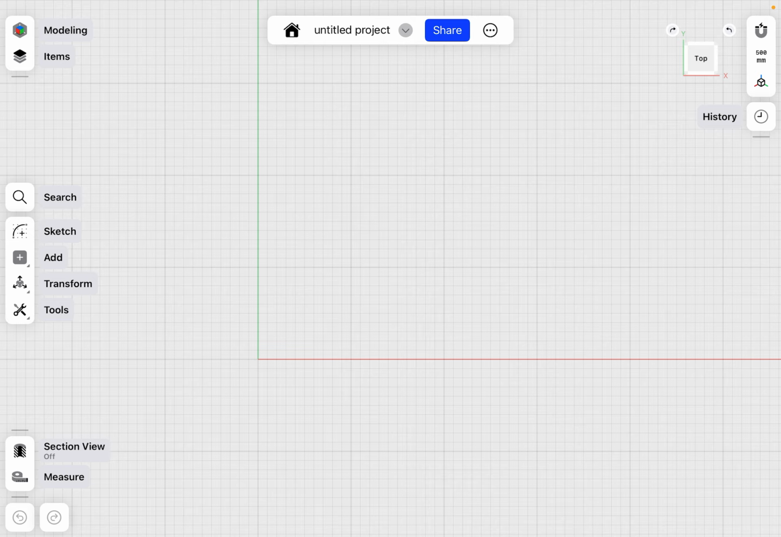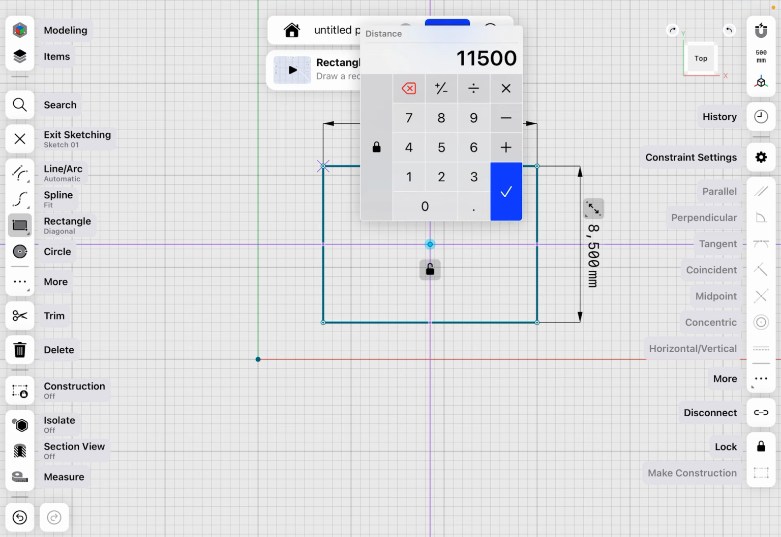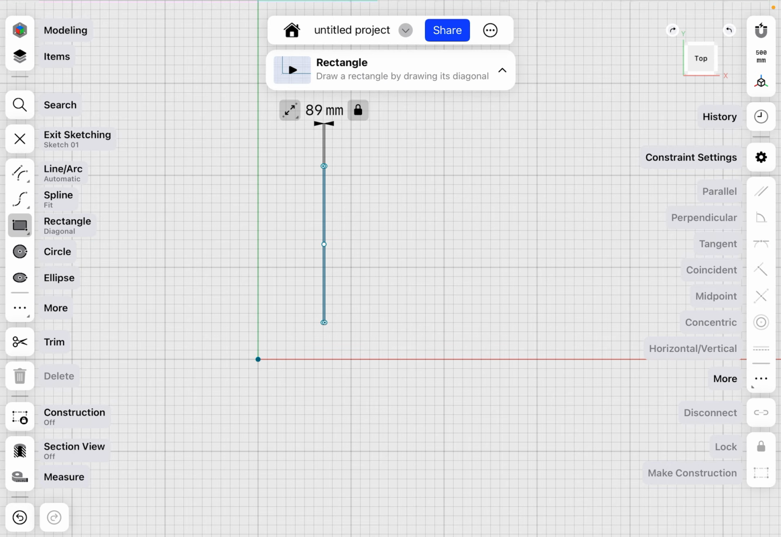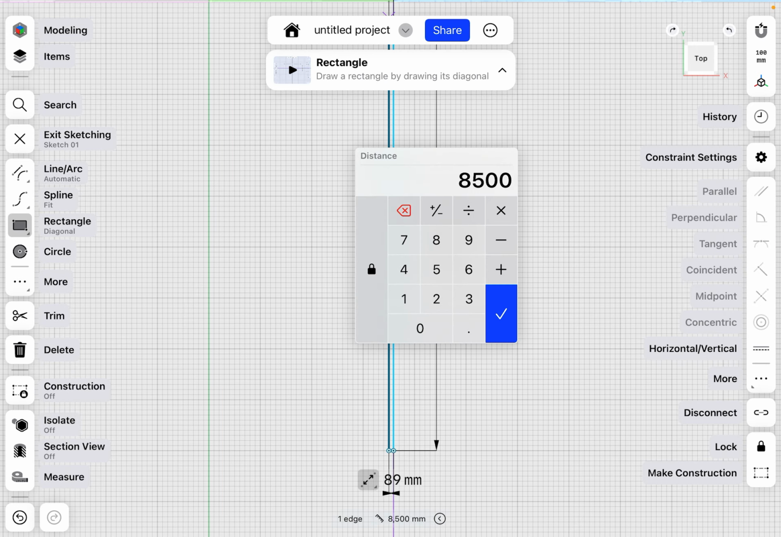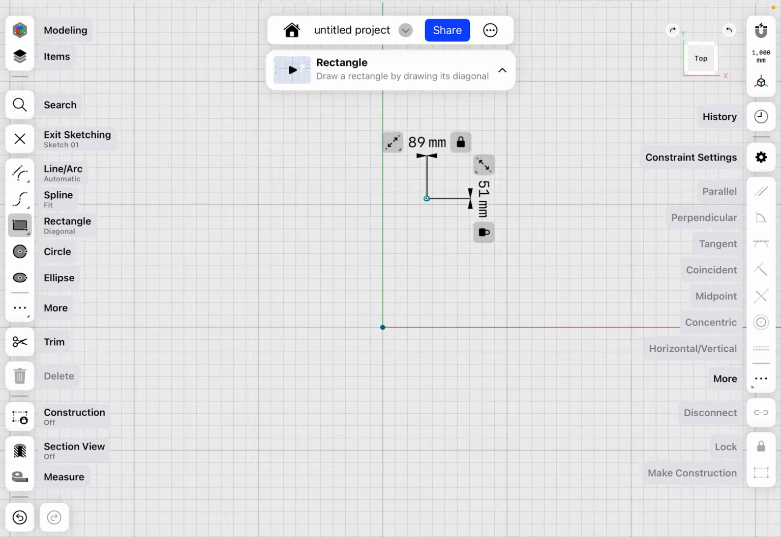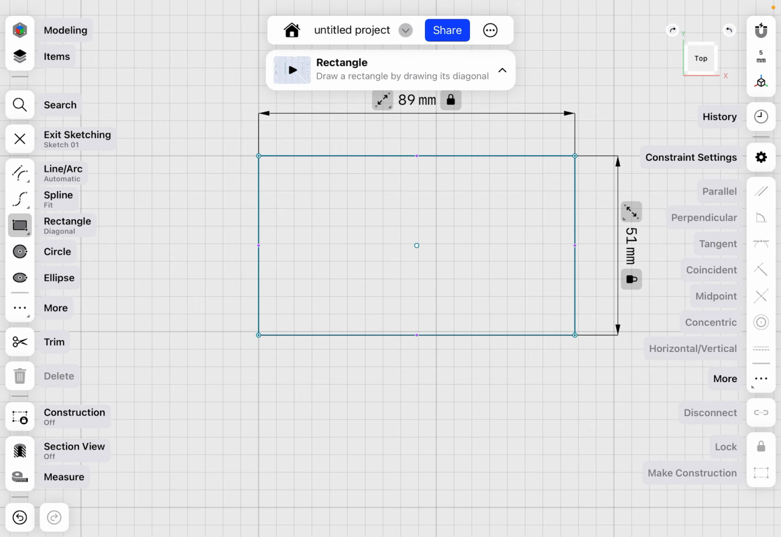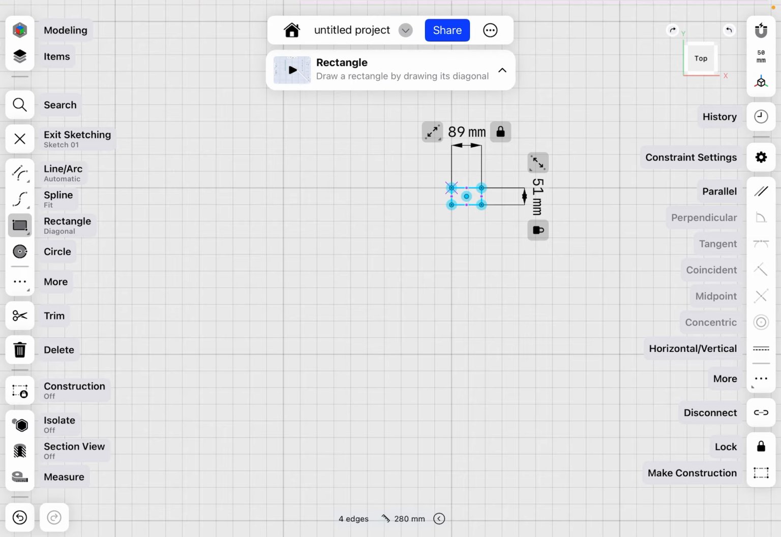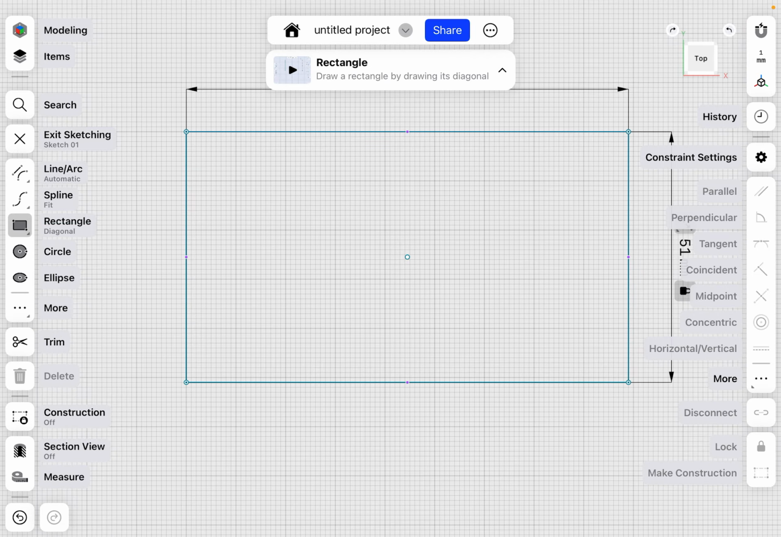We're going to go with 89 by 51 millimeters. So we're going to go to sketch, and draw a rectangle, and this is already way too big, but that's okay. So we'll do 89 here, and then we will do 51 on this side, and that will get us to our super regular sized business card.